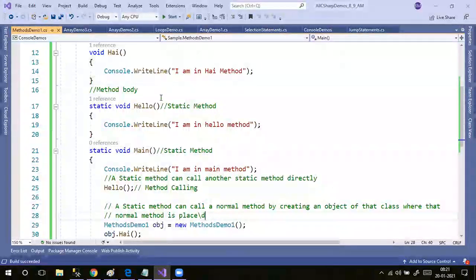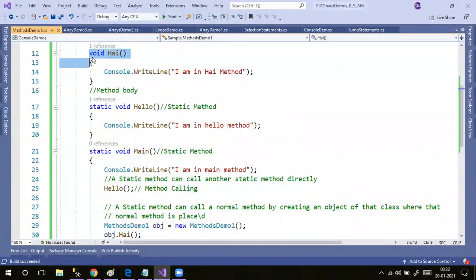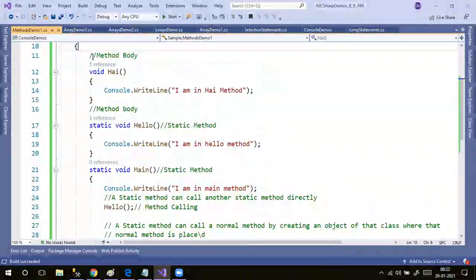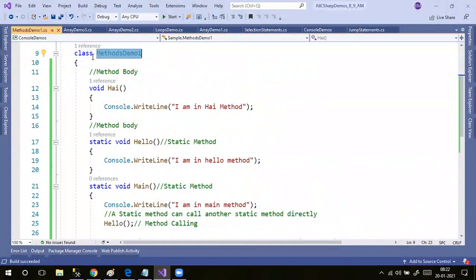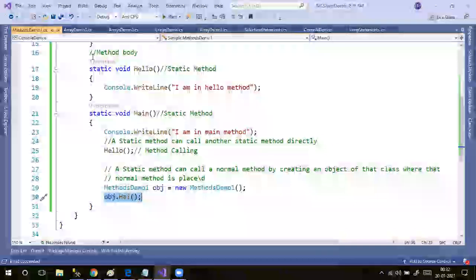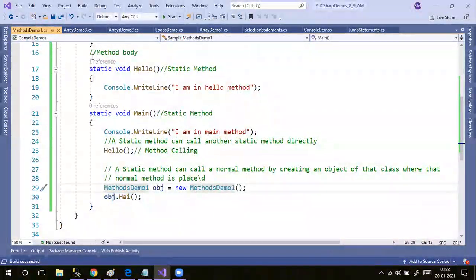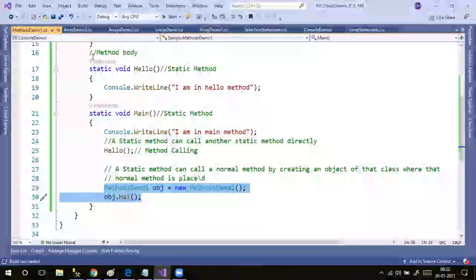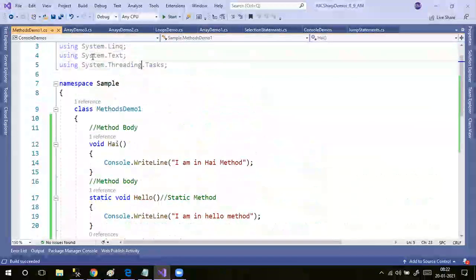So this is my normal method. This normal method is available in which class? This class, right? For that class, you have to create an object, and with the help of that object, we can call. Don't worry about this syntax, because in object-oriented programming, the first concept is object creation only. Okay, so remember only one point at this stage. If you are having a normal method in a class, this is a normal method.